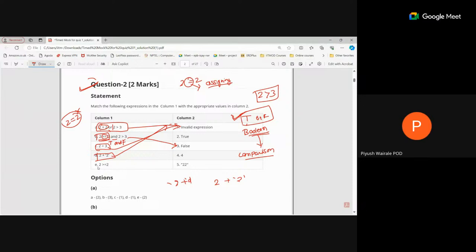True, because the greater than or equal to sign is there, right? So 2 = 2, that is true. Option D, can you explain one more time? Option D, right? So it is 2 + but inside the quotation it is mentioned 2, so this will be considered as a string or character. Sir, can we add 2 + a character? No.